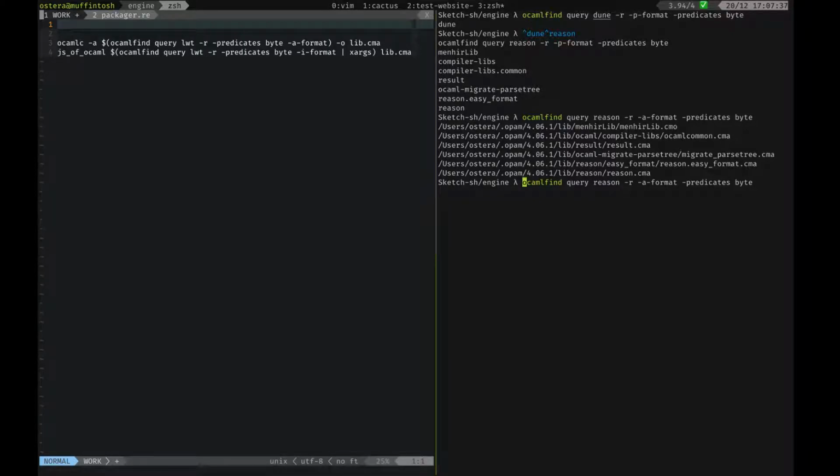So as another example, and just before we get into the code, if we do that, and then we do JS OCaml, ooh, this is taking a while.